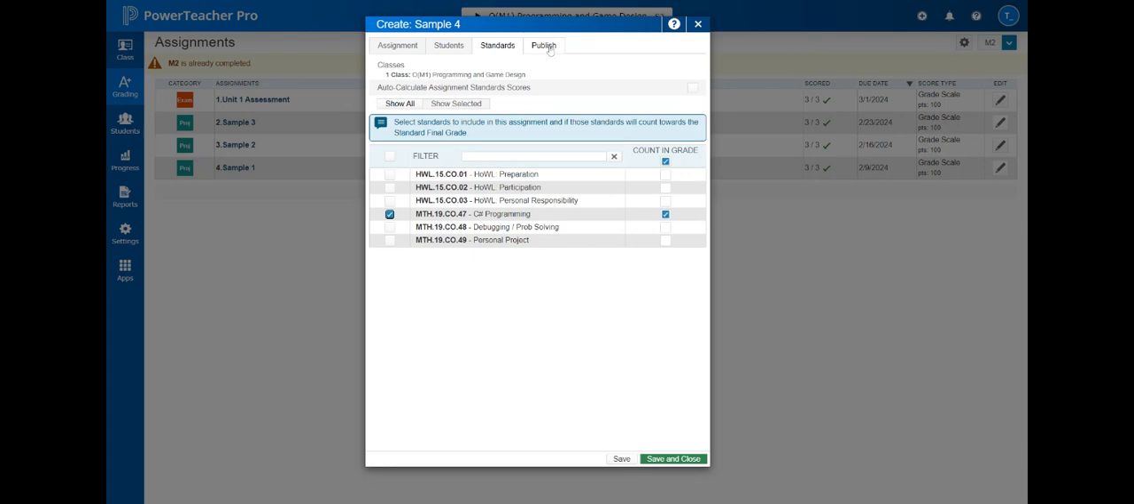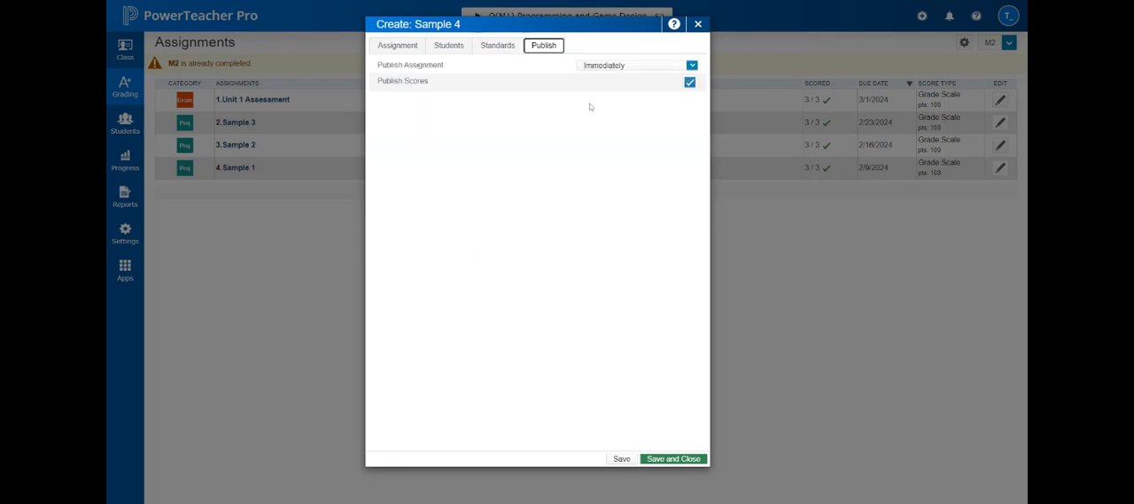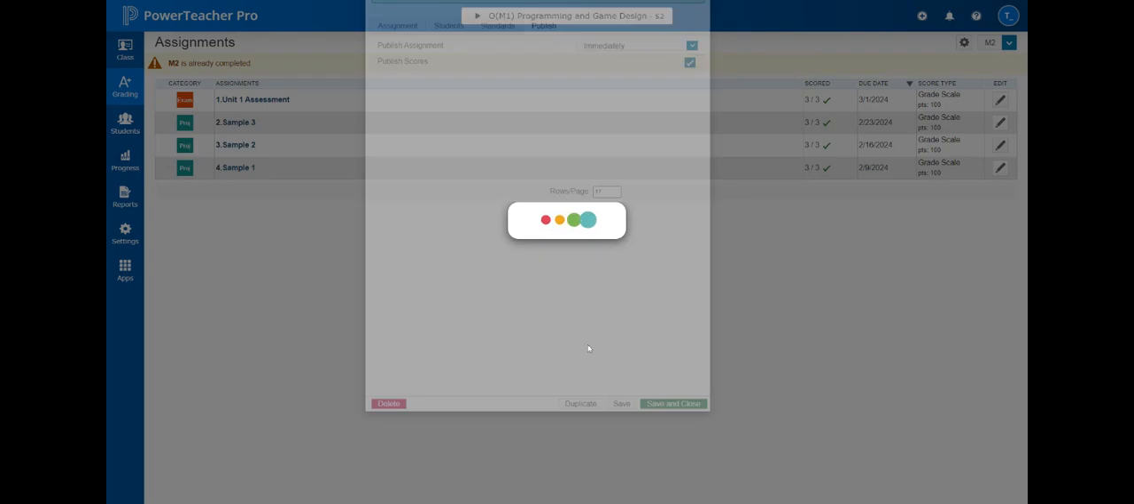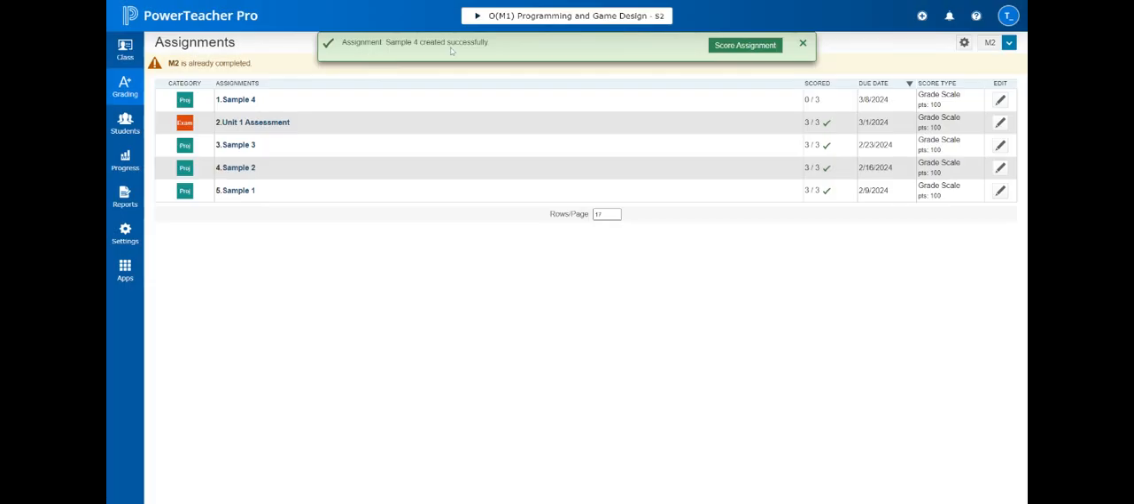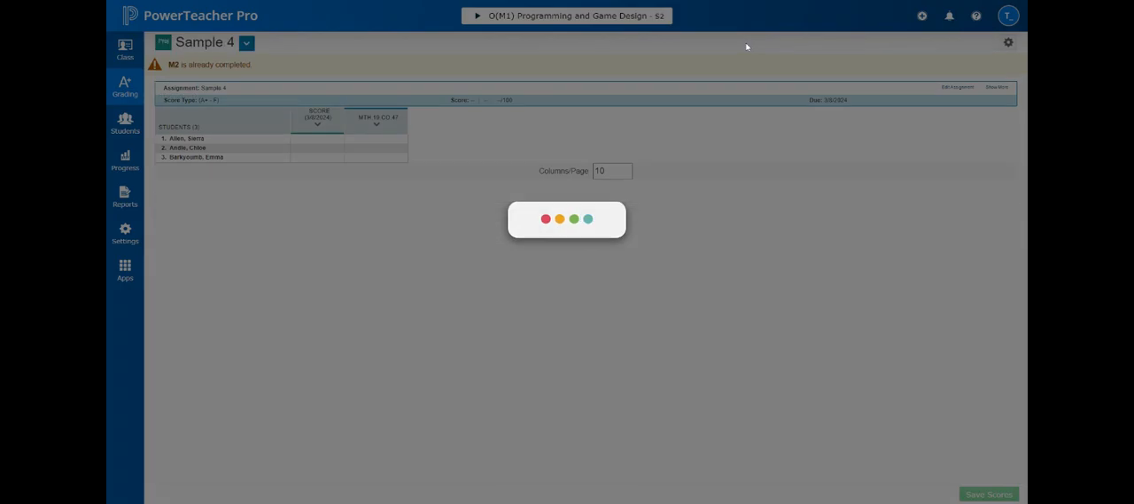The final tab we have is this Publish tab. I talked about this when I was talking about creating categories. Publish immediately and show the scores is the default, and the majority of the time you're just going to leave that. So most of the time the only tabs you're really going to use are the assignment and the standards tabs. Okay. So if I hit save and close, I'm going to get a little pop-up that says that the assignment was created successfully, and I have a button that allows me to score it.